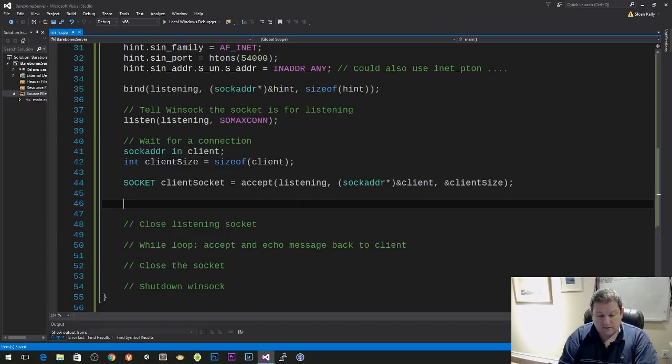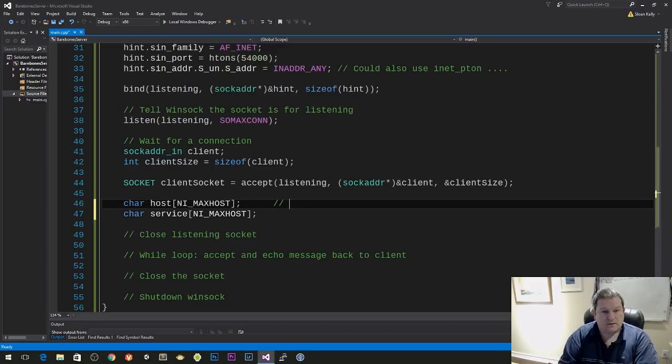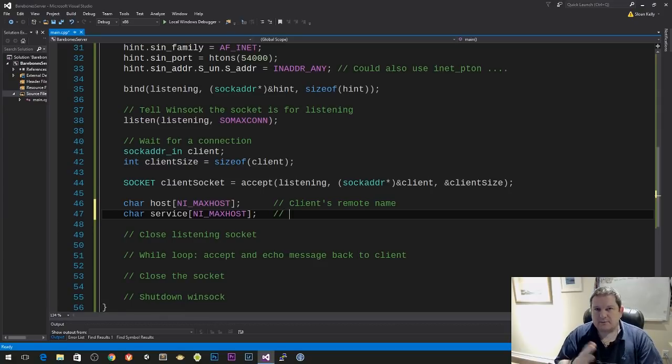So we're going to have char host[NI_MAXHOST] and char service[NI_MAXSERV], and this is going to be the client's remote name. Hopefully we can get the remote name. If we can't, we'll use the IP address, but hopefully we can do a DNS lookup. Sometimes it works, it depends on the network. And this is going to be the service, i.e. the port the client is connected on.